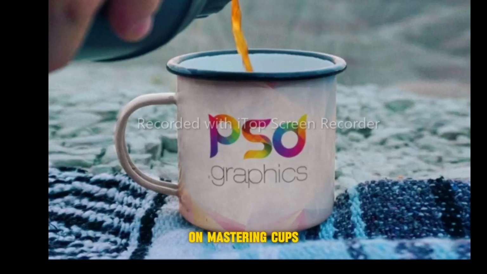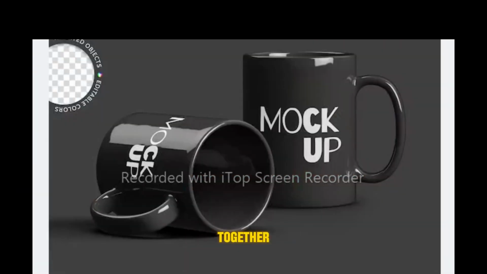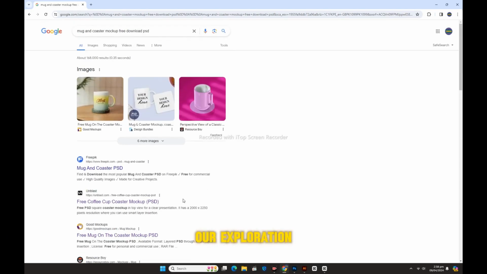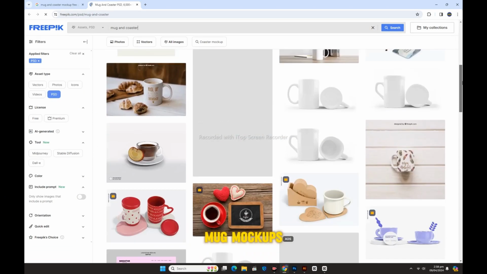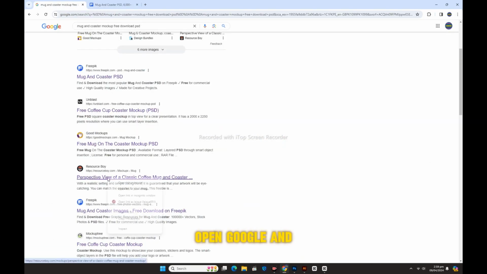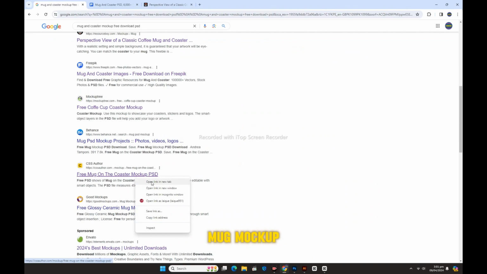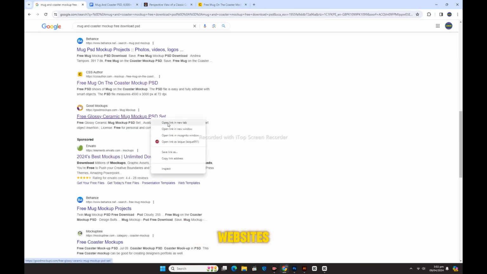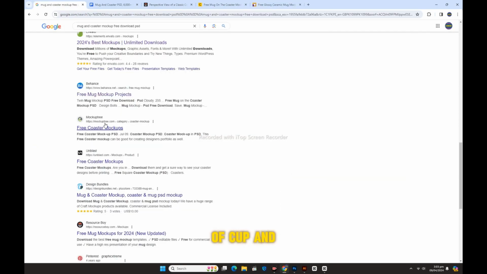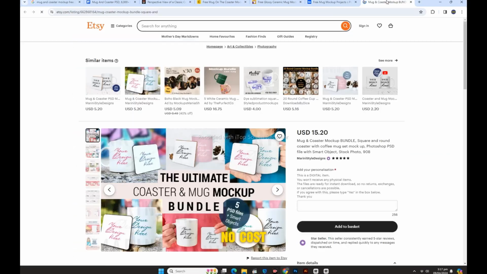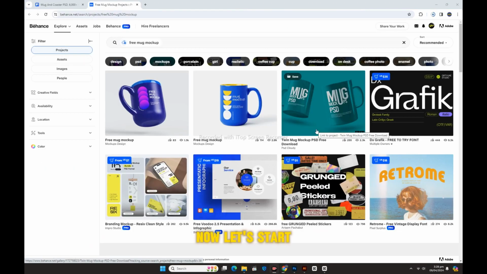Let's get started on mastering cups and mugs mockups together. Let's embark on our exploration into the realm of cup and mug mockups. Open Google and search for free download cup and mug mockup. You'll encounter numerous websites offering a variety of cup and mug mockups at no cost. Allow me to demonstrate. Now let's start our work.